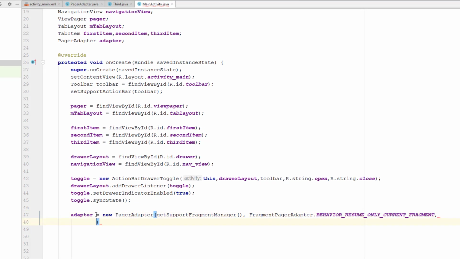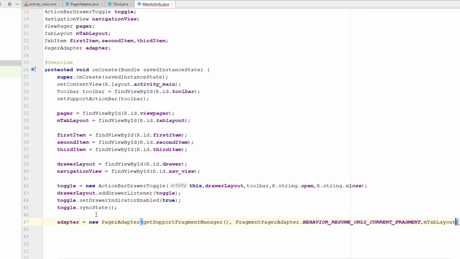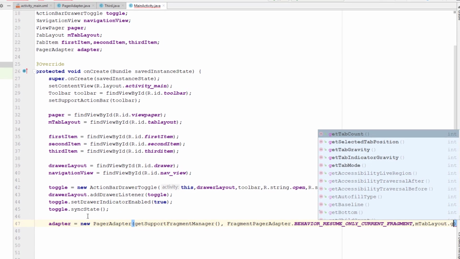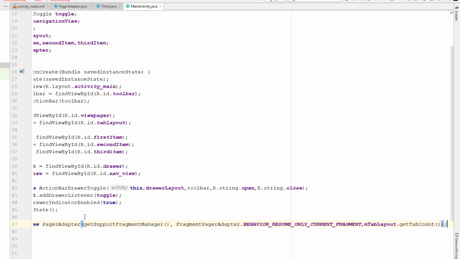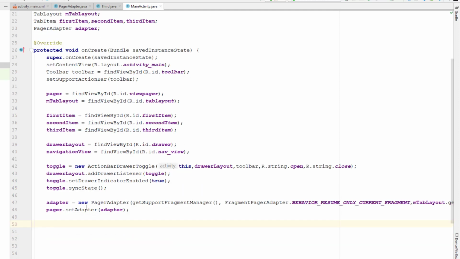And similarly we also need to pass the number of tabs, and we can get the number of tabs using the mTabLayout and getTabCount. So this will return the number of tabs we currently have in our tab layout. Now I will assign the adapter to our pager. So setAdapter, and that is our adapter. Okay, now the adapter is set.